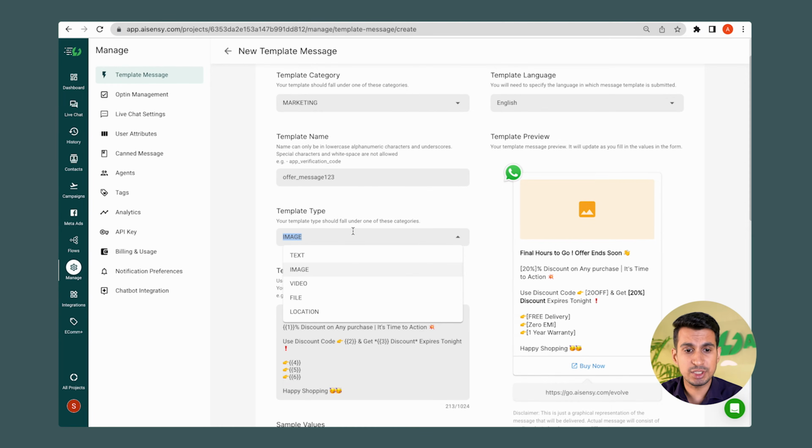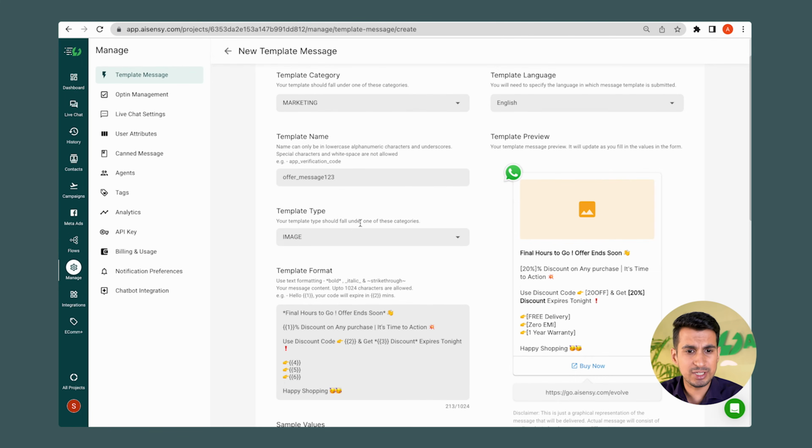The type can be image, video, file, location, or text. There are 5 types that you can choose the template message from. And rest assured, if it is an image type, a file type or a video type, you just need to specify the type here. You don't need to send any image to WhatsApp. You don't need to send any video to WhatsApp.